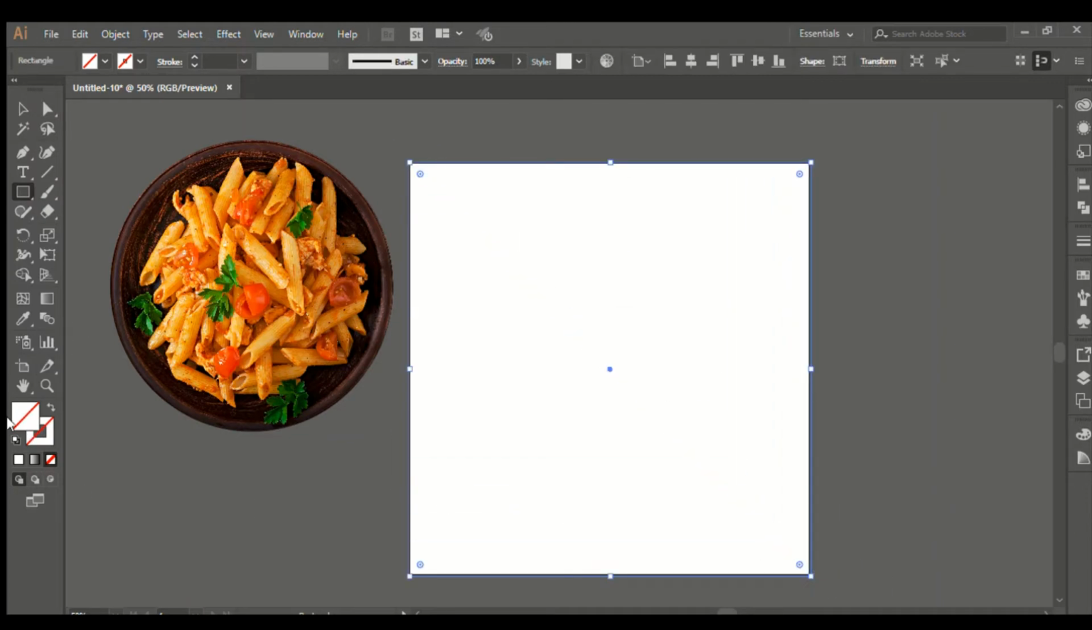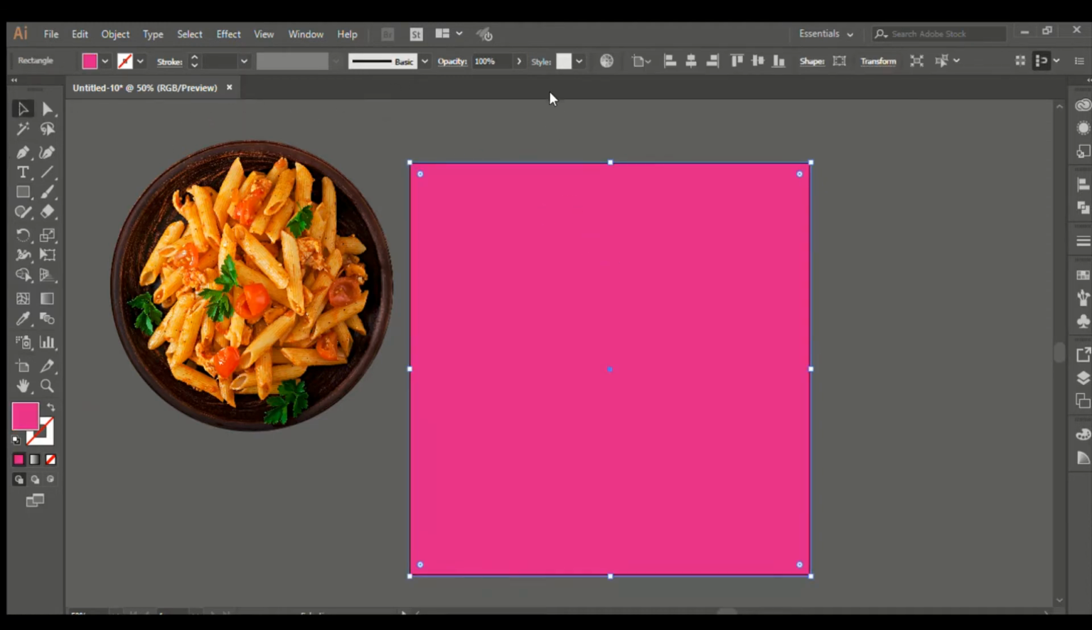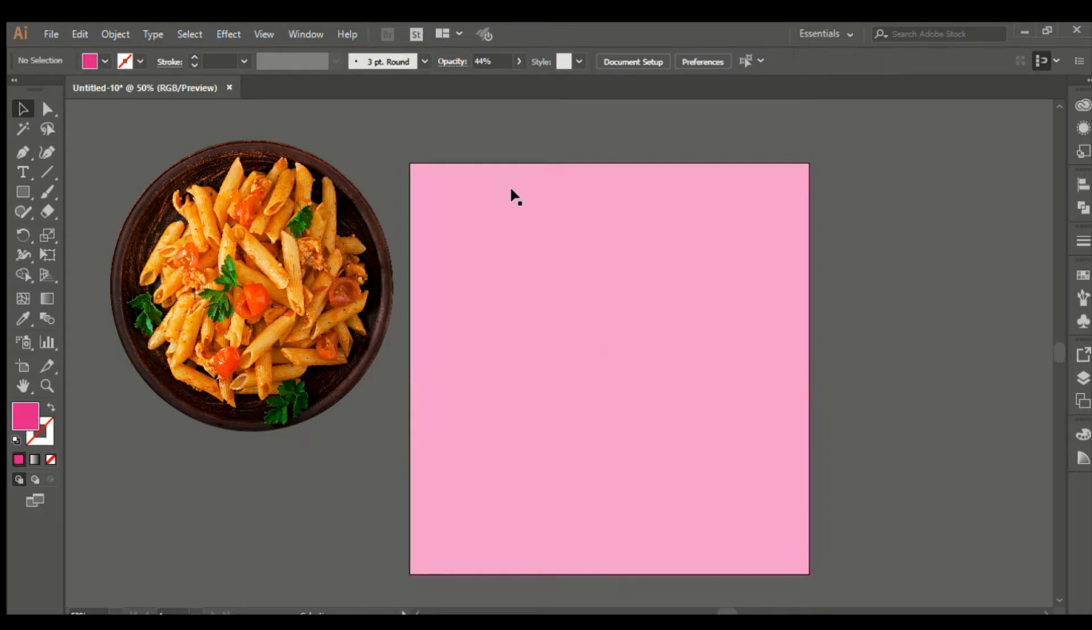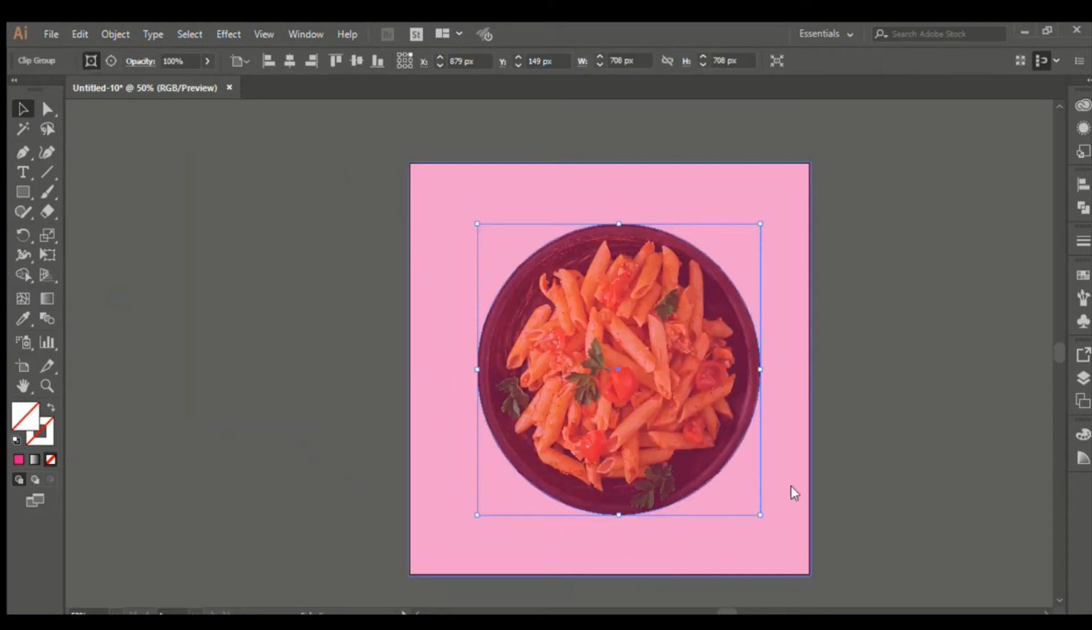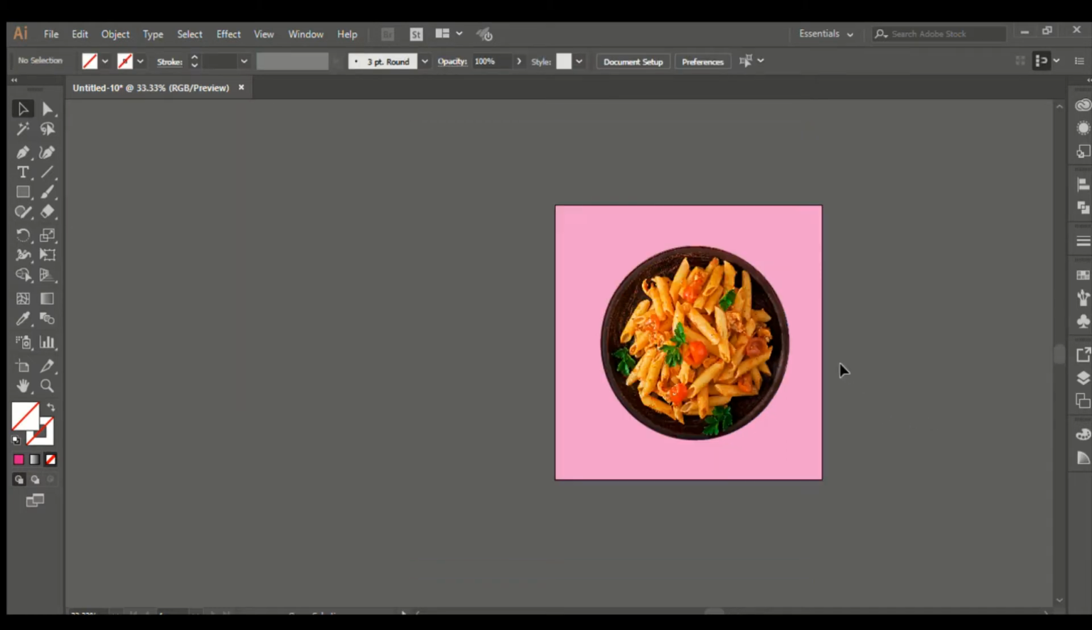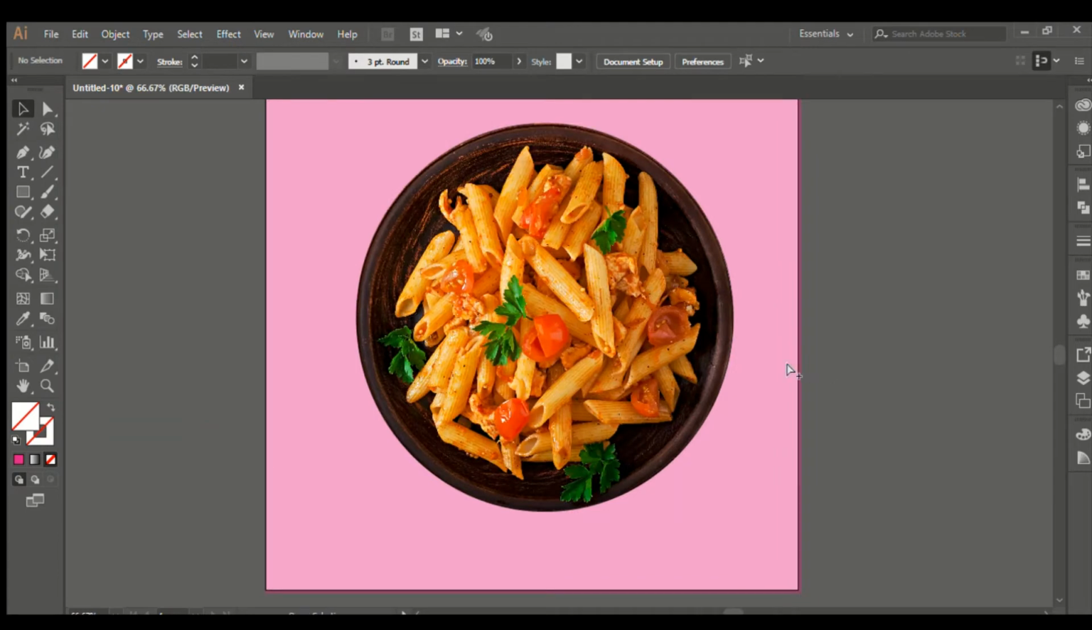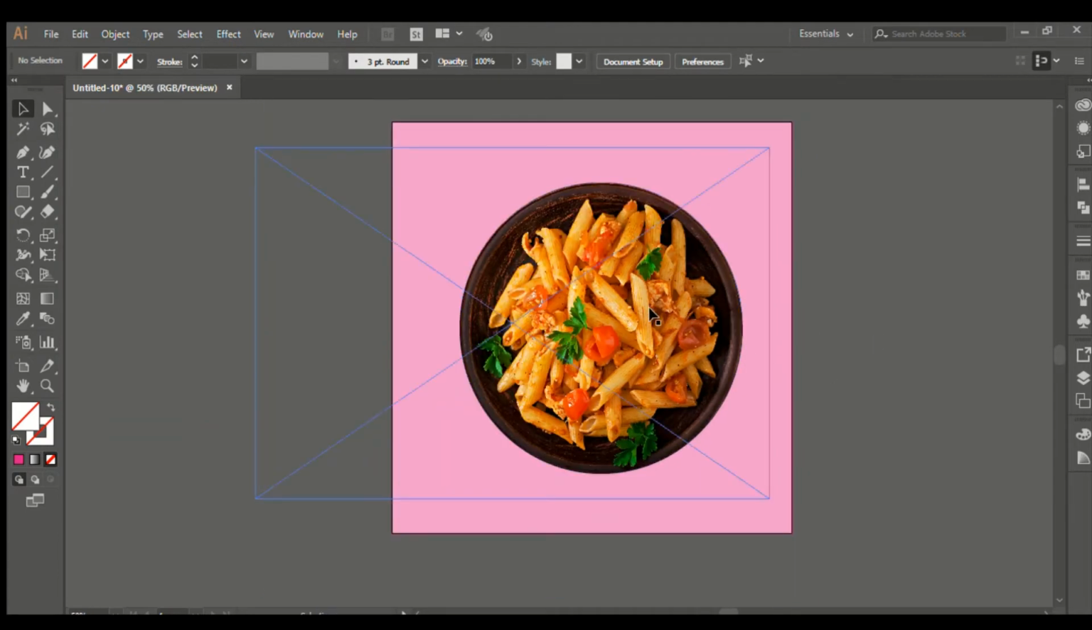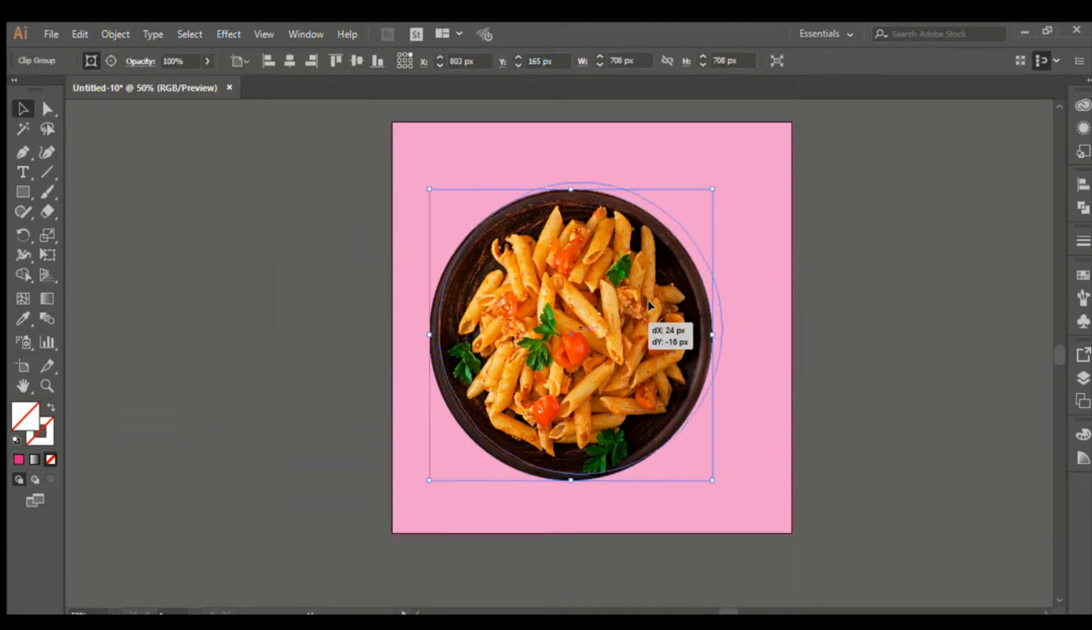So giving it color, you have to bring it front, Shift Control plus third bracket, and you have it. All right. As you can see, it doesn't have any backgrounds.